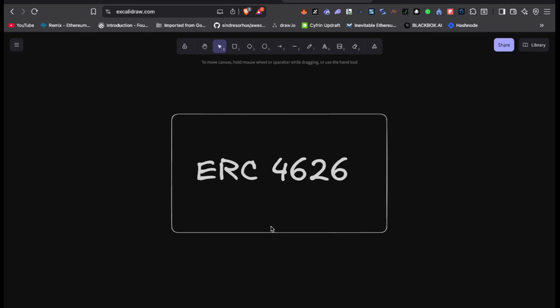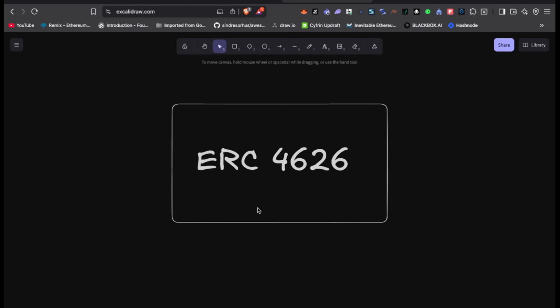Now let's see what the key components of ERC4626 are. The first and most important is the vault token. The ERC4626 token represents shares in the underlying vault strategy, where when you deposit assets, you receive shares proportional to your share of the total pool. And the underlying asset is the base token that the vault accepts, like USDC, DAI, or Ethereum, which is WETH.